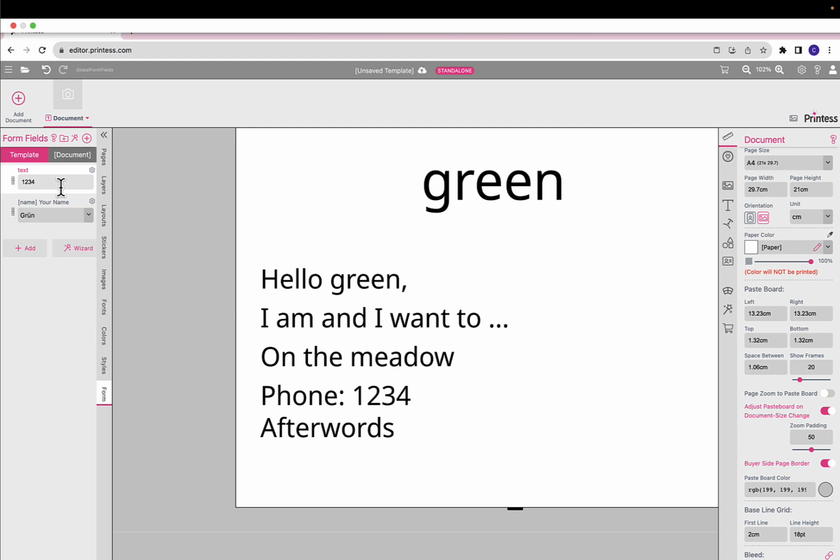I will talk about using styles in text form fields in a different video about text styles, because this is more connected to text styles and would actually get a little bit too long for today's tutorial.